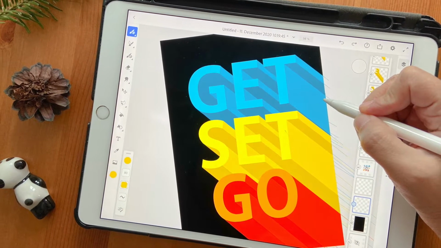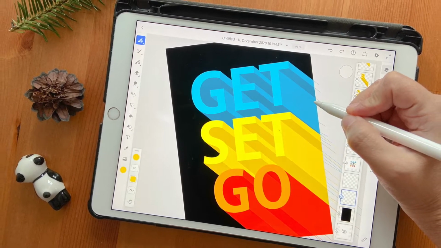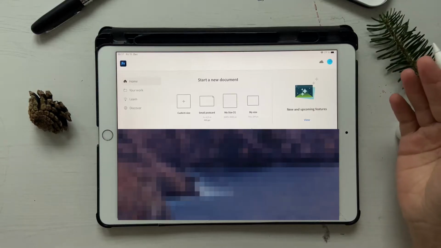So today's tutorial is going to be about how to create this retro typography in Adobe Fresco. So let's just get started. So I'm going to open Adobe Fresco.